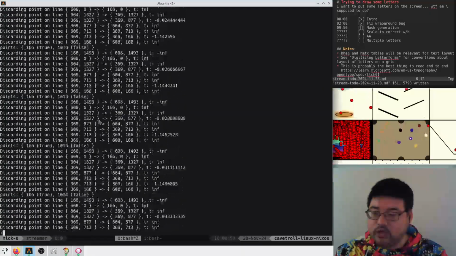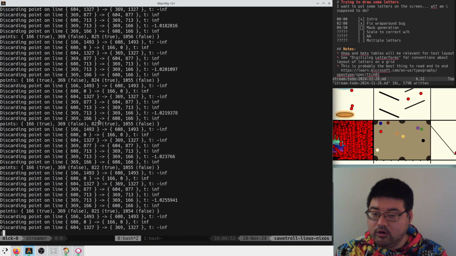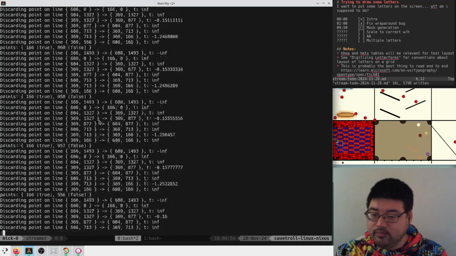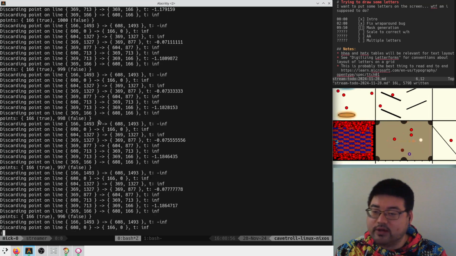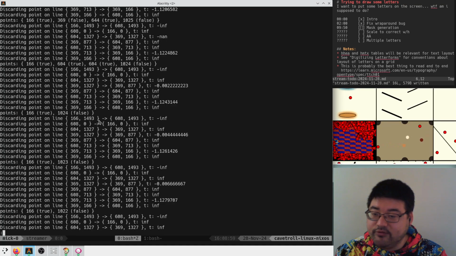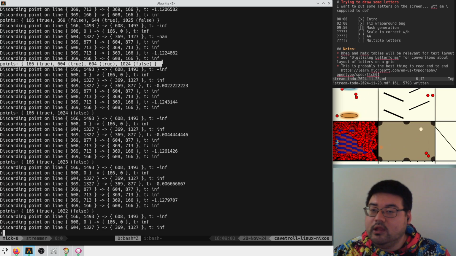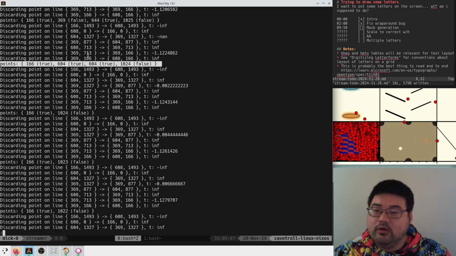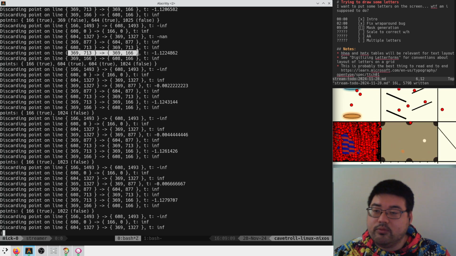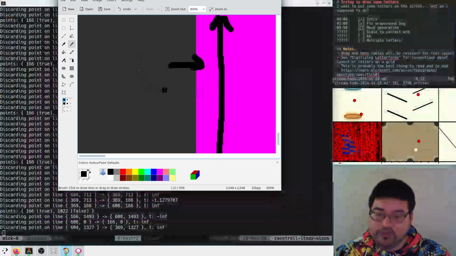So just scrolling up, looking for where we move from points of vector size 2 to points of vector size 4. Here we go. So it's here. This is the one. Right? So discarding point on line with 369, 713 to 166.